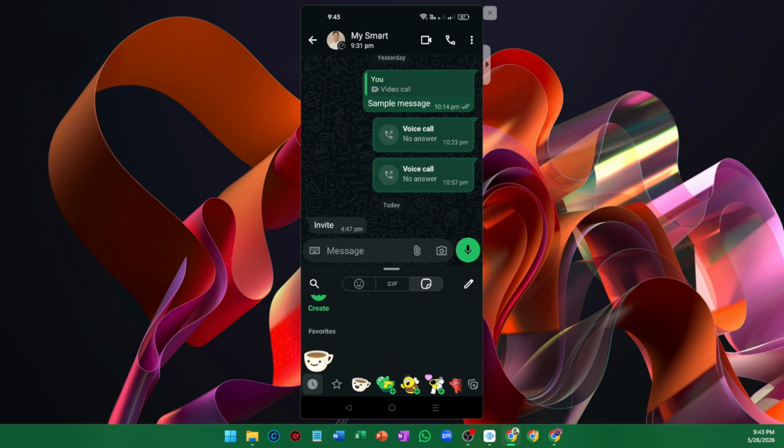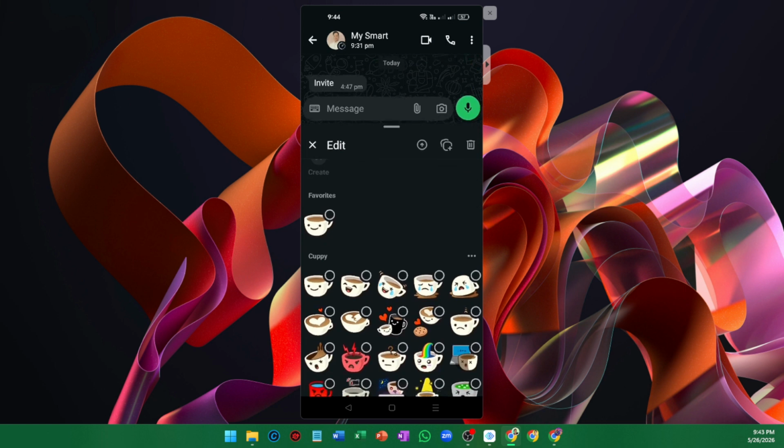That's it. Open WhatsApp, head into any chat, use the clock or star tabs to tidy single stickers, or tap the trash can to remove entire packs, then confirm with delete. With a few quick taps, your sticker tray will feel organized and easier to use.